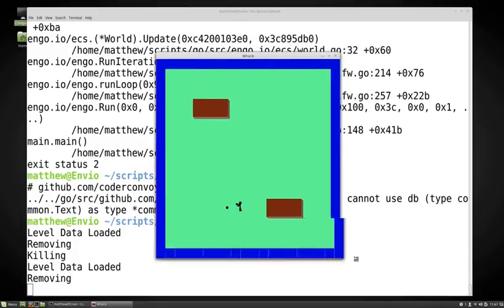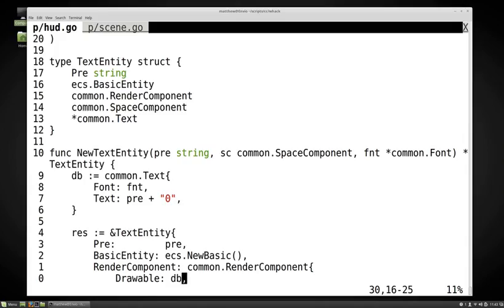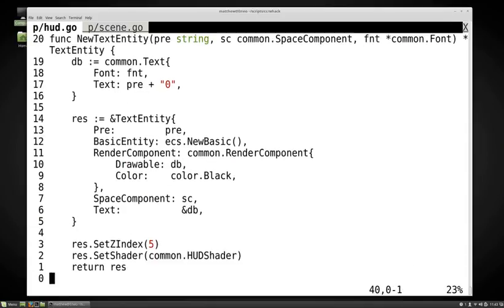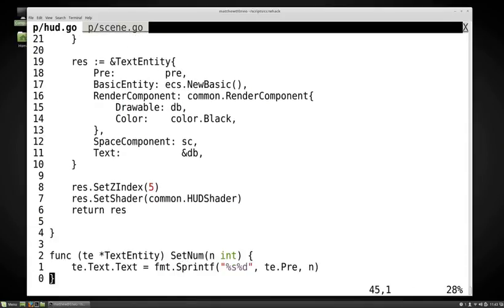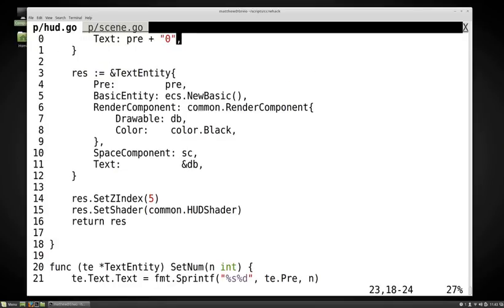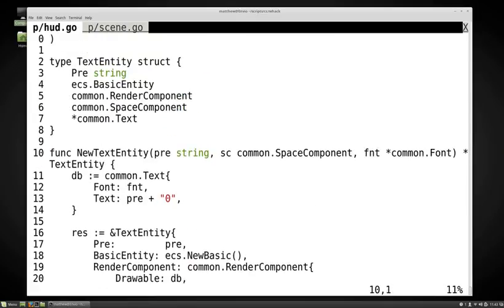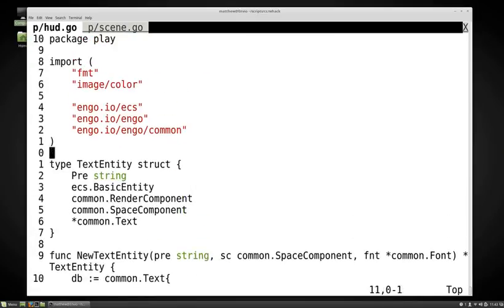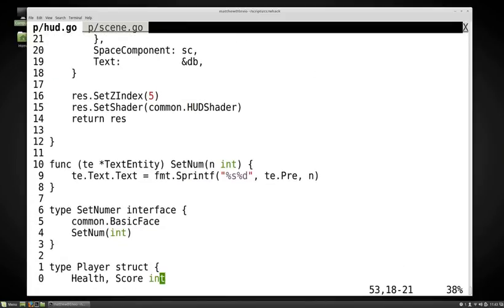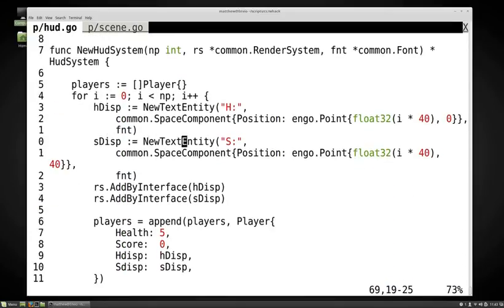So, new problem, new fix. But the thing is, because the drawable is just a copy of the DB, it's not a pointer copy, it's an actual separate thing. If I change the thing at text, it won't actually have the desired effect of changing the drawable. So I couldn't do what seems to be the obvious thing, which is just to make that point to the same thing. And I found that a little bit surprising and mildly annoying.